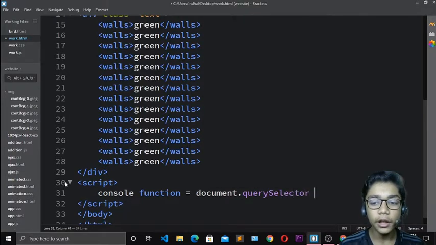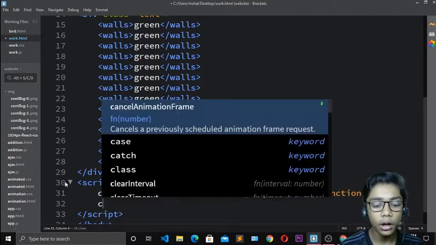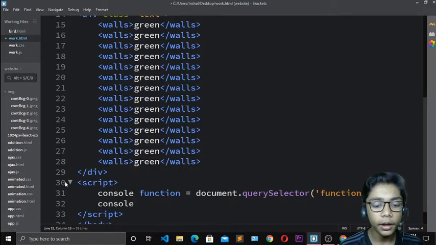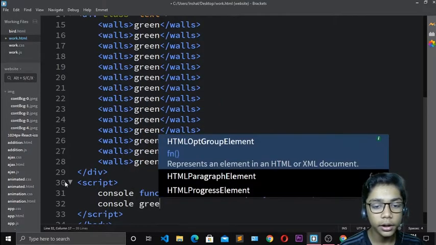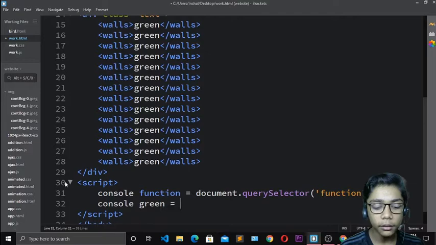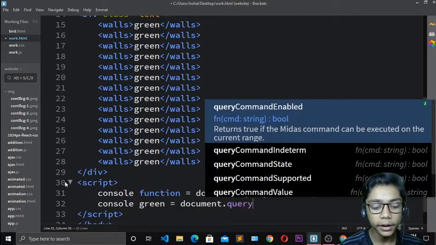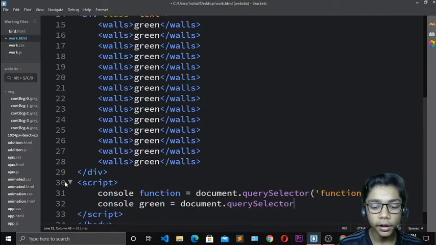And now when you've done that, you have to write another thing which is called function. So I will write function because it is a tag of JavaScript. Now come and write console, and over here you have to write green. Now just write green, and here equal to document dot querySelector. And now when you've done that, you have to come and write walls.